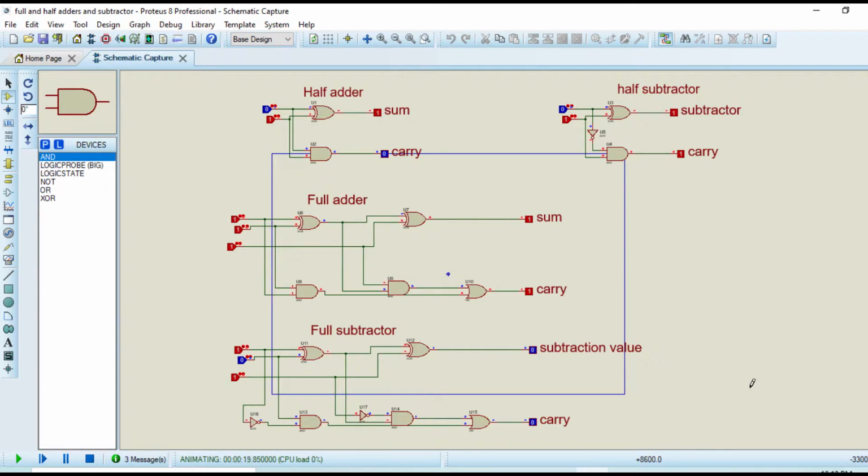In this video, I am going to teach you and show you the half adder, half subtractor, full adder and full subtractor with the full explanation in Proteus.